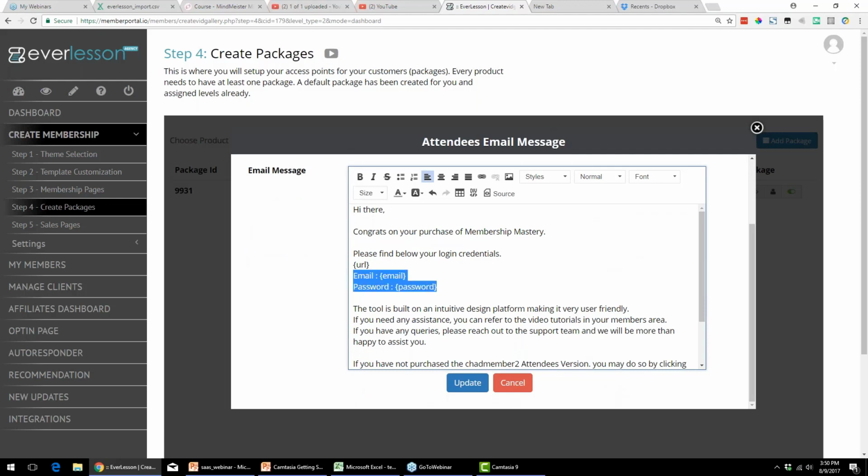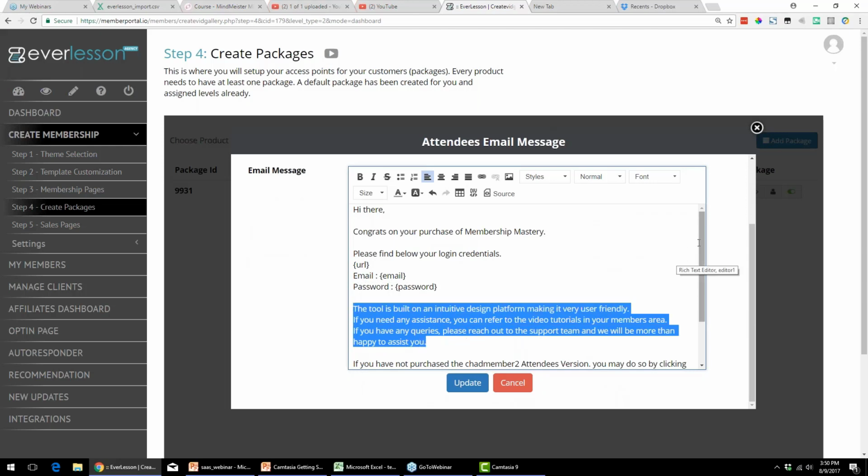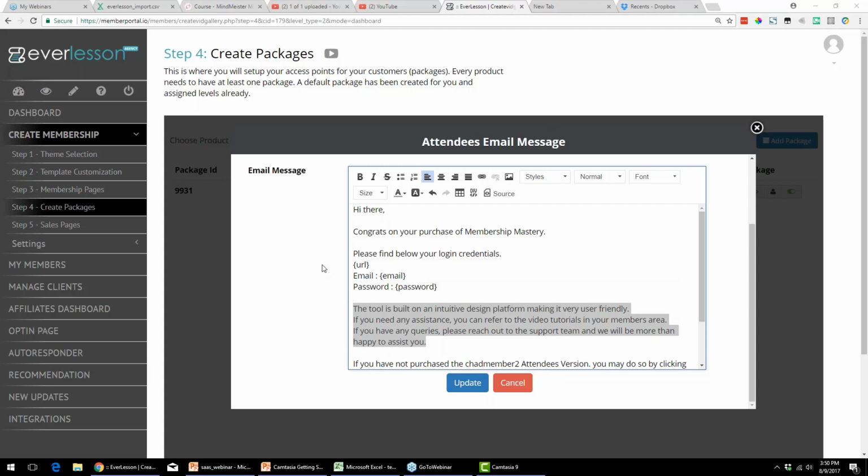you can see that we automatically send them their login URL, the email, and the password, and then change out all this jargon right here. I don't know what all that stuff is. And then we put in your support URL and all that other stuff.